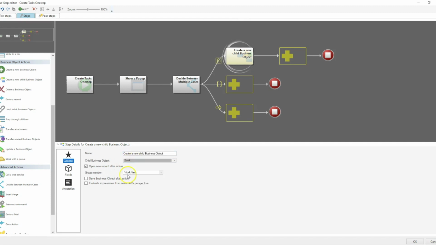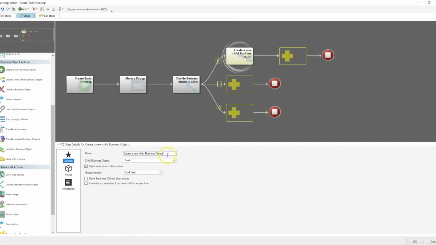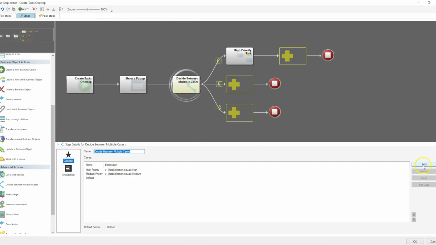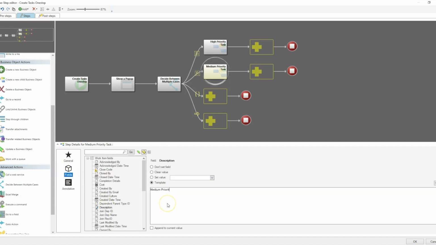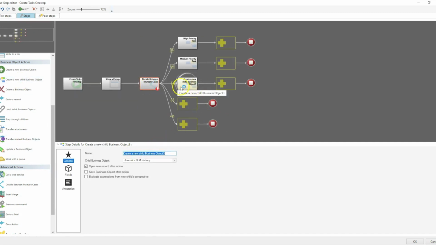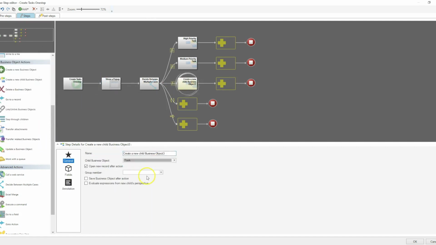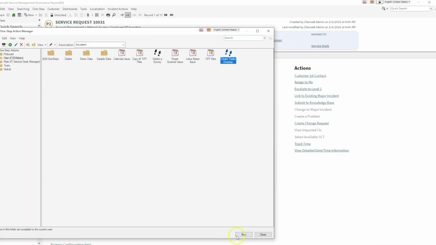From here, create a task with the required details. I am just adding a description for this demonstration. Next, create the cases for medium and low priority tasks. After all this is done, click OK and run.